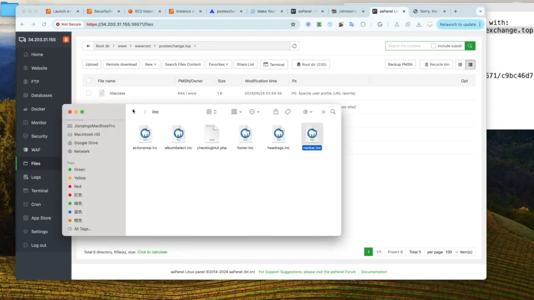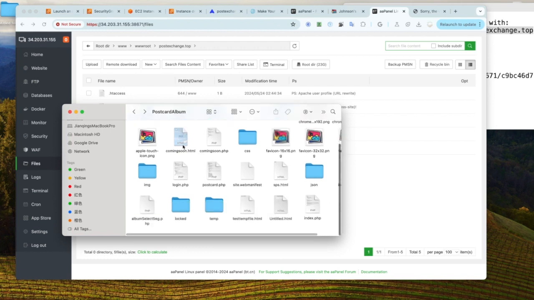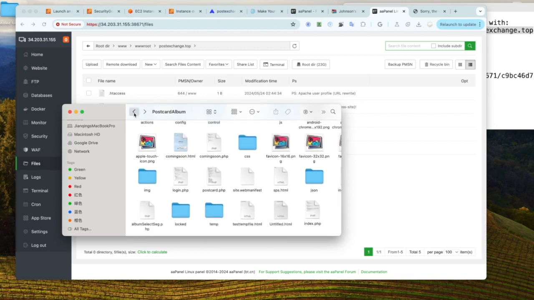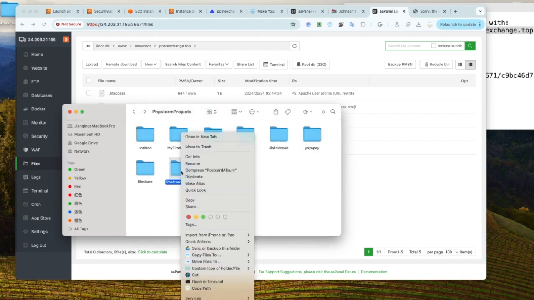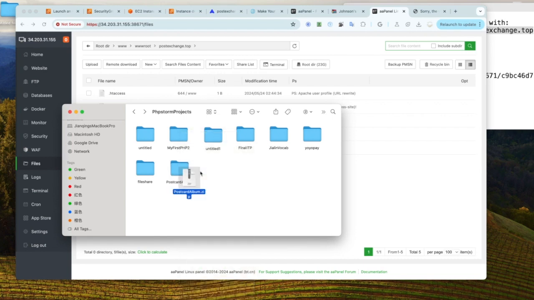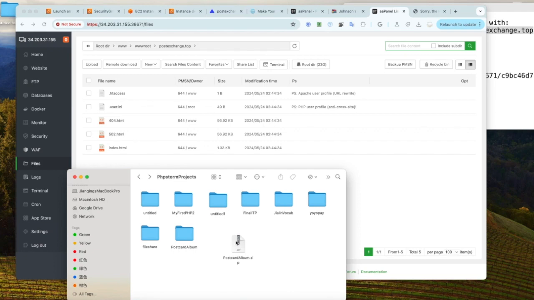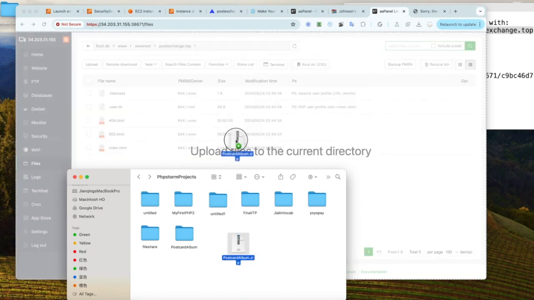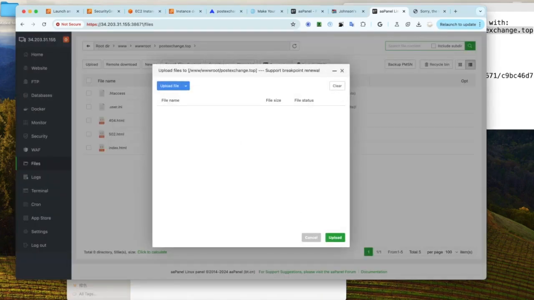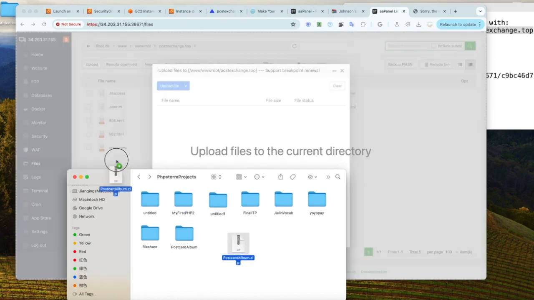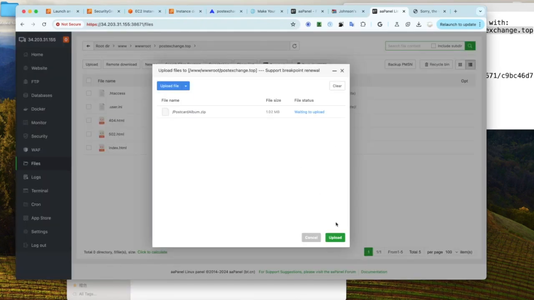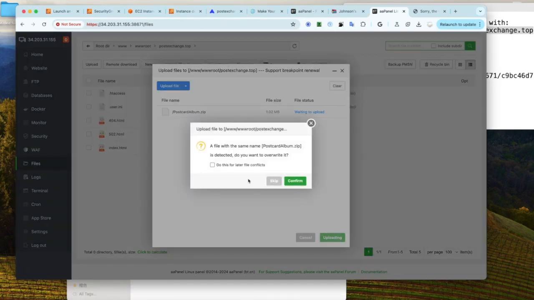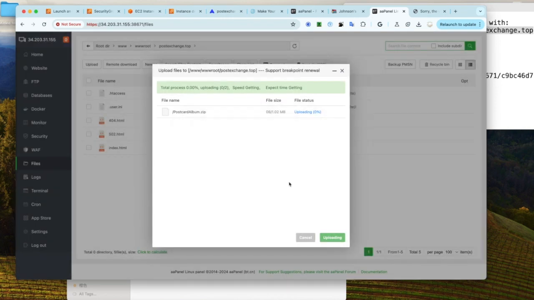So we have my website file like this, and I'm gonna compress it. And I'm gonna upload it here. Just drag your file in. If it is not there, drag it in. Upload. Confirm.